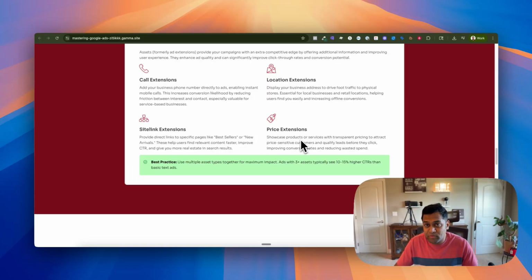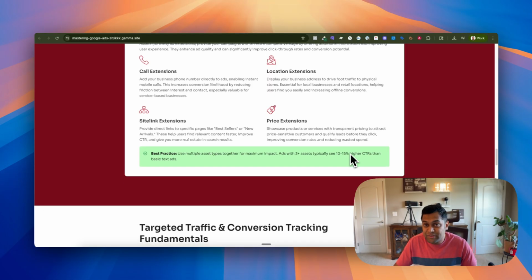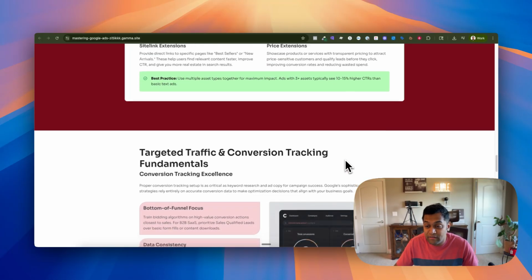Price extension, obviously applicable for e-commerce. You can showcase products or services with transparent pricing to attract price sensitive customers and qualify leads before even they click, improving conversion rate and reducing wasted spend. So I would say definitely make use of all these assets, and using multiple assets together, they typically see more than 10% lift in click-through rate. So that's how powerful they are.